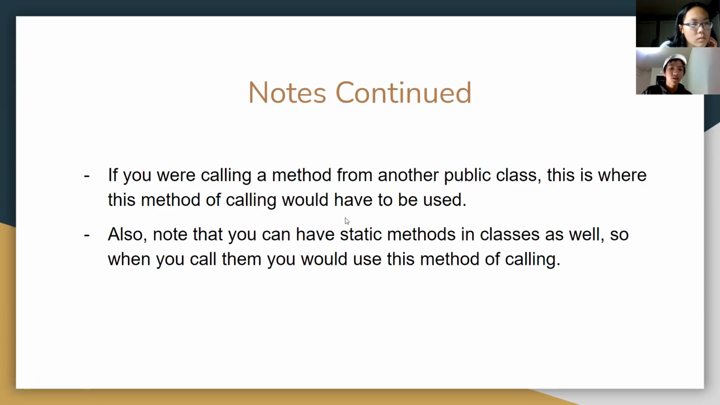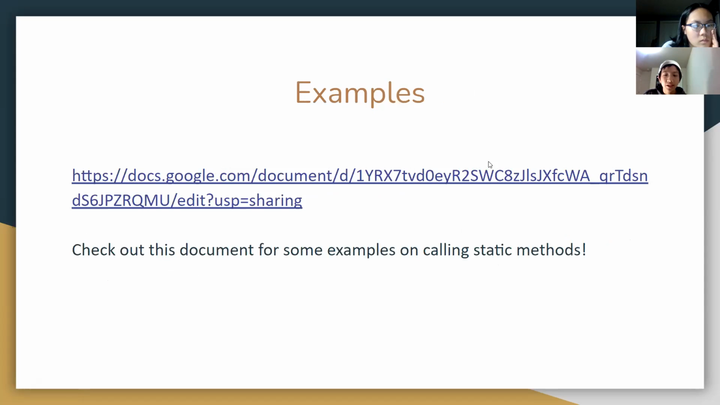And also note that you can have static methods in classes as well. So when you call them, you would just use this method of calling: class name dot static method name. And here's an example.